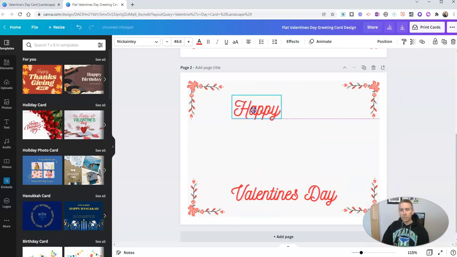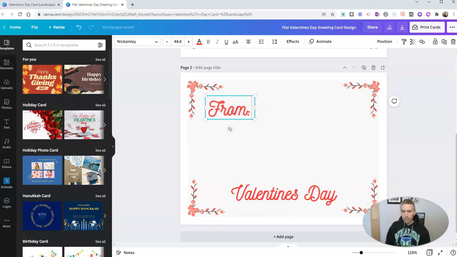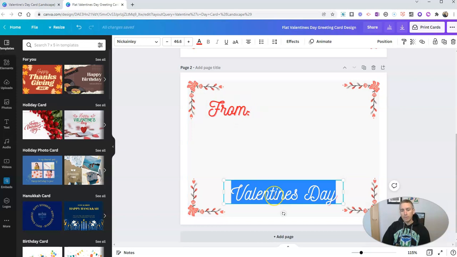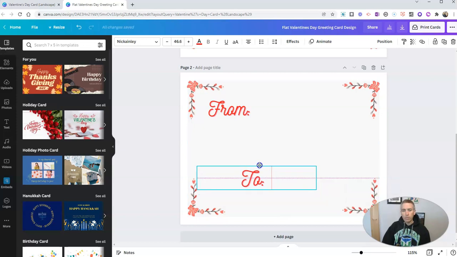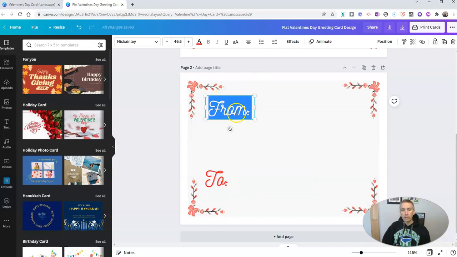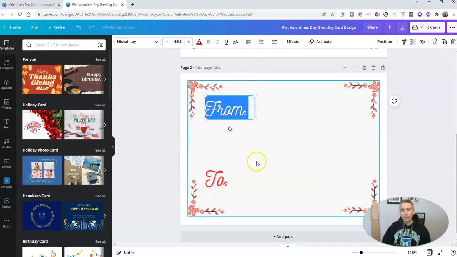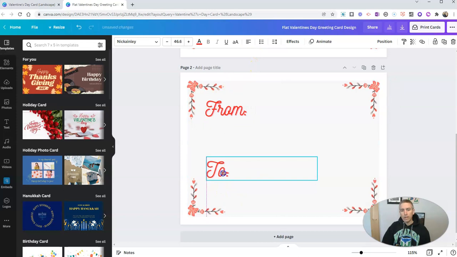their name. So I'm going to move this over and I'm going to write from and to, and I'll move that over to line it up. And let's move that text to left justified. And now we have this all lined up so that there's plenty of space for my kids to write their names after the from and to the to spot.